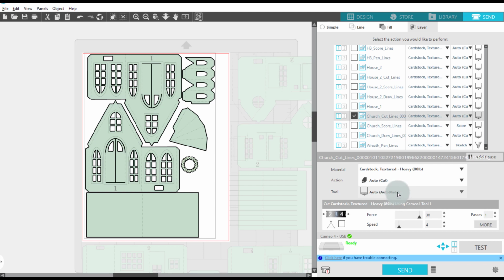Now, here's where I find that a small change needs to be made. In order to cut through the cardstock, I feel like we need to change our cut depth on our blade. So I have changed only for the cut lines, I have changed the tool to a 5, the force as 33. It's working for one pass on mine, and I just went ahead and left the speed at 4. And so now we are ready to go ahead and cut out the church. This is the last step for the first house.